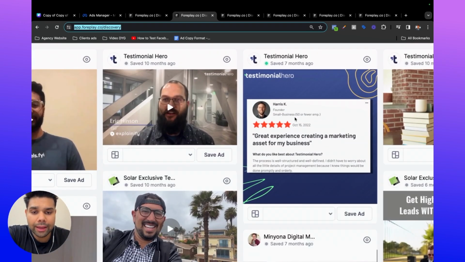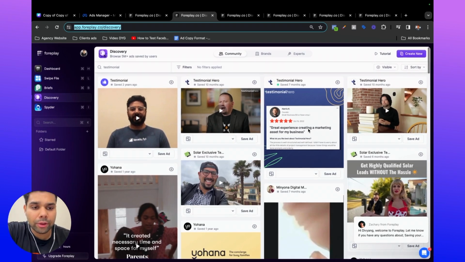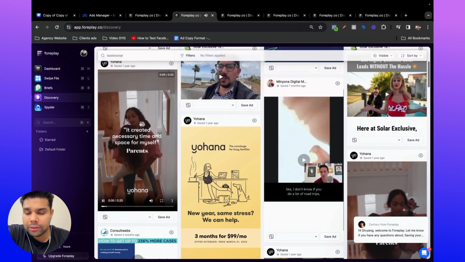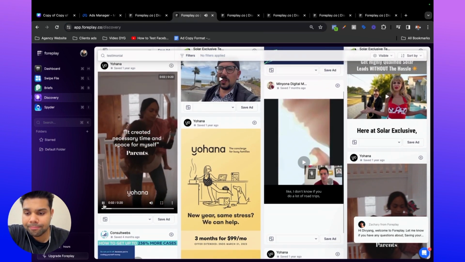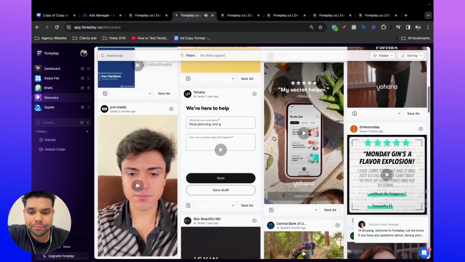Right here they're testing text copied from the website and posted in the ad. Right. This is another variation, another example. Testimonial ad.